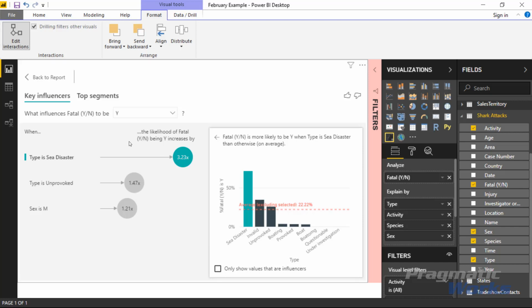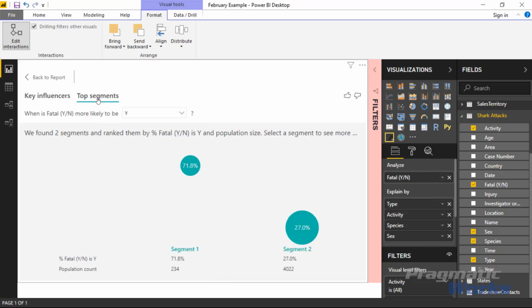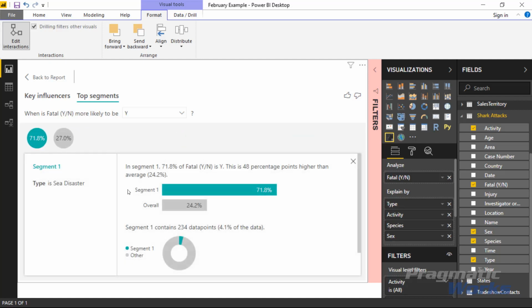And you also have this other section here called top segments. What this does is it'll bucket things together for you where you can look at things a little bit more in depth. So say, for example, I'm going to look at this segment that has 71% likeliness of being fatal. If I select that, it's going to show me a couple new visuals that show what this segment is based off of. This is 48% points higher than the average. So these are ones that are type of sea disaster. Sea disaster, yeah. So sea disasters are that much more likely to have a fatal shark attack.